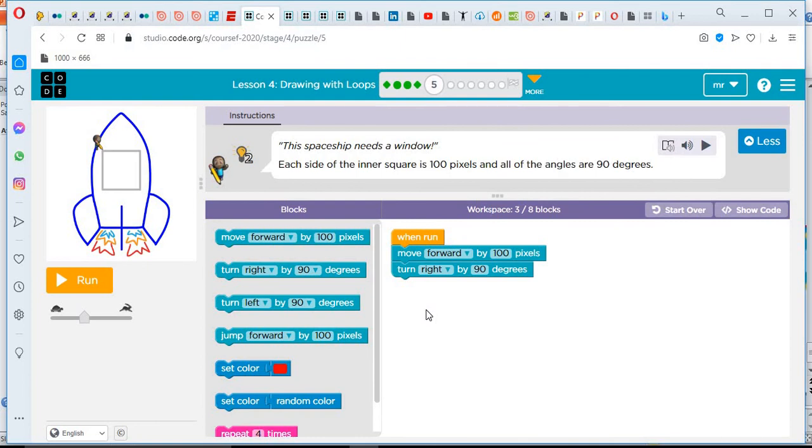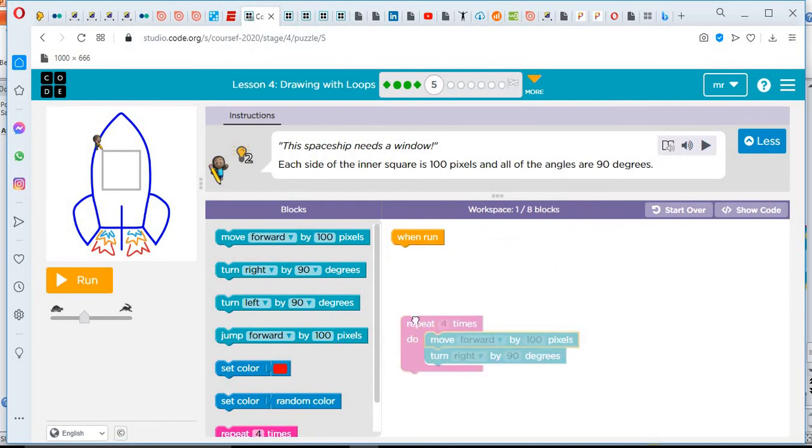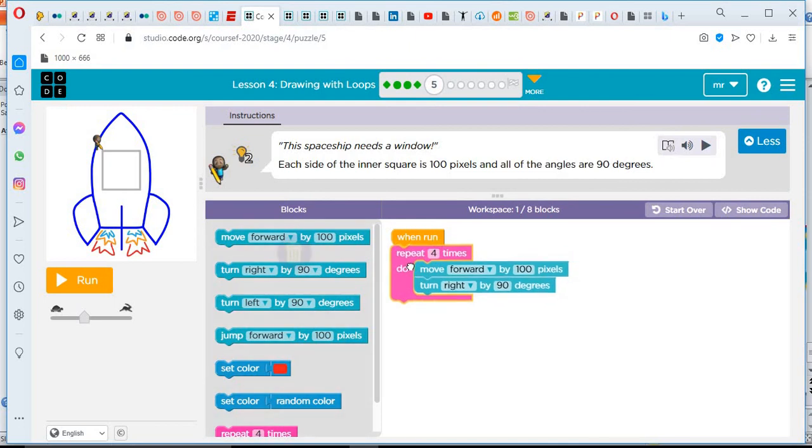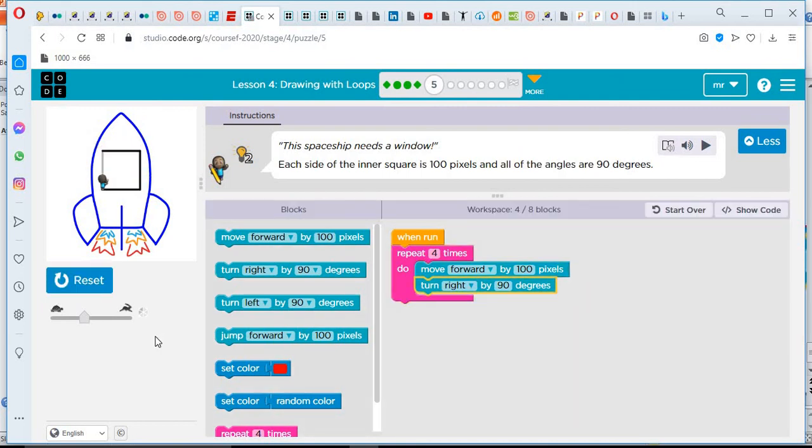This spaceship needs a window. Each side of the inner square is 100 pixels and all of the angles are 90 degrees. So you see they've already done this for us, which is move forward and turn right, and they want us to do the rest. It is very easy. You can just loop and add move forward and turn right. Because the shape has 4 sides, that's why I put repeat 4 times. I'll click on run. It's as simple as that.